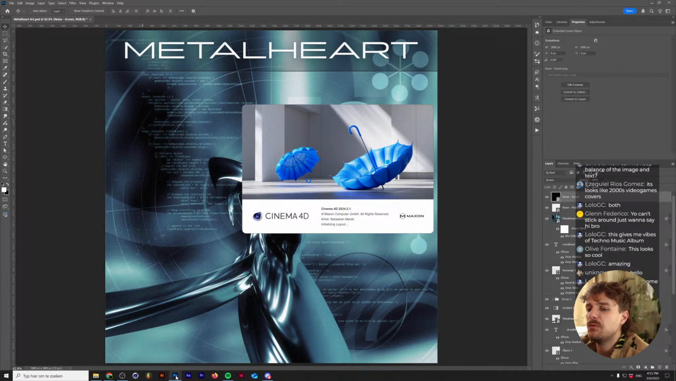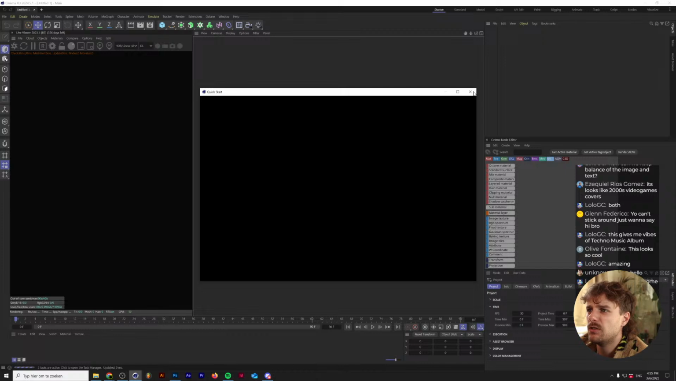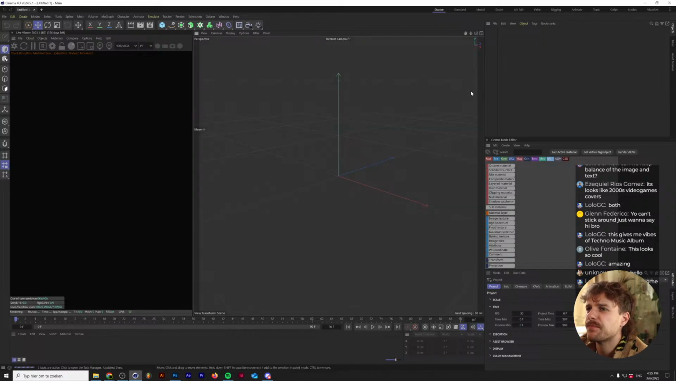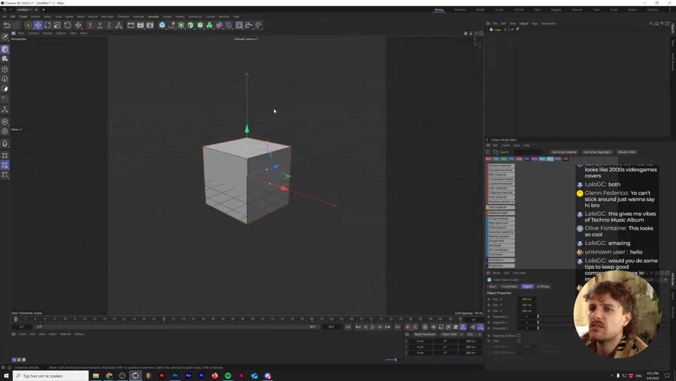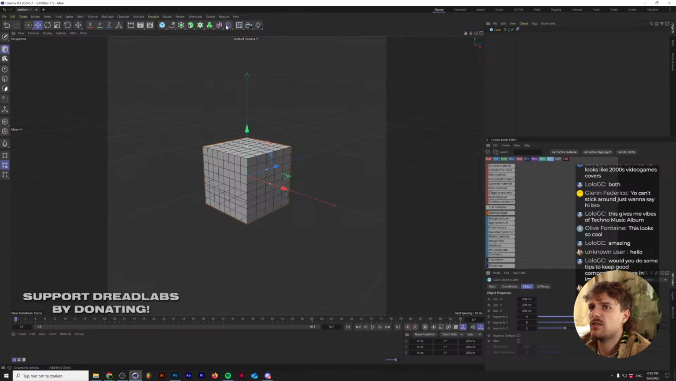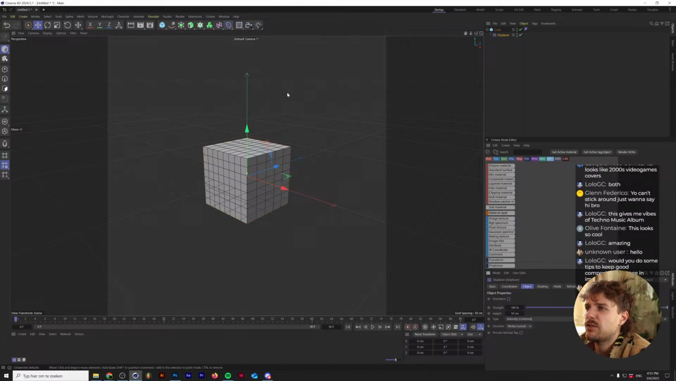It might be a little bit of a different workflow compared to Blender, but okay. Let's go over this real quick. So I think what I would usually do is make sure that I have a 3D object. I make some subdivisions. Then I add a displacer modifier.